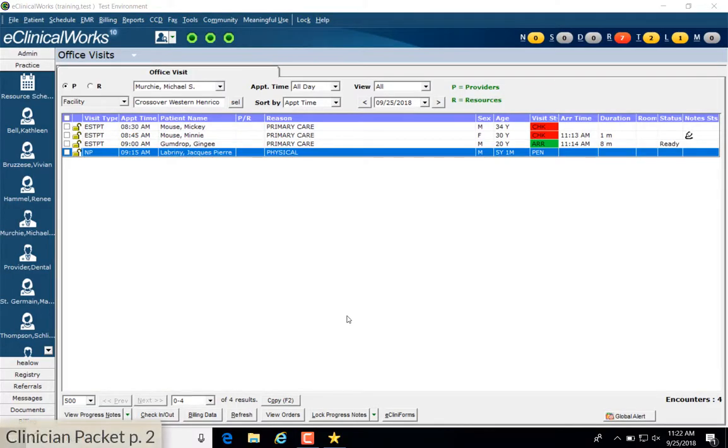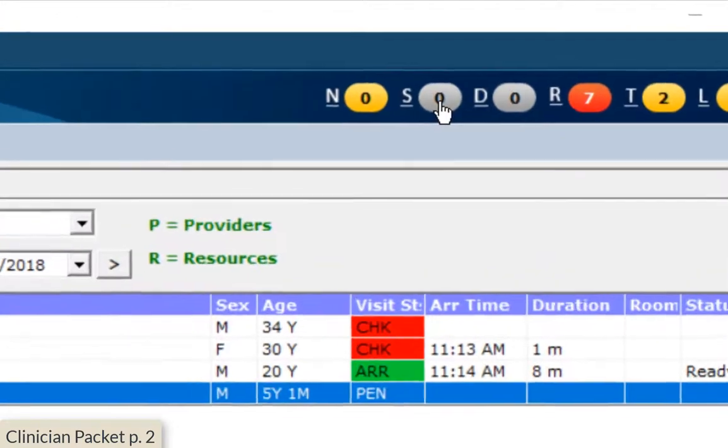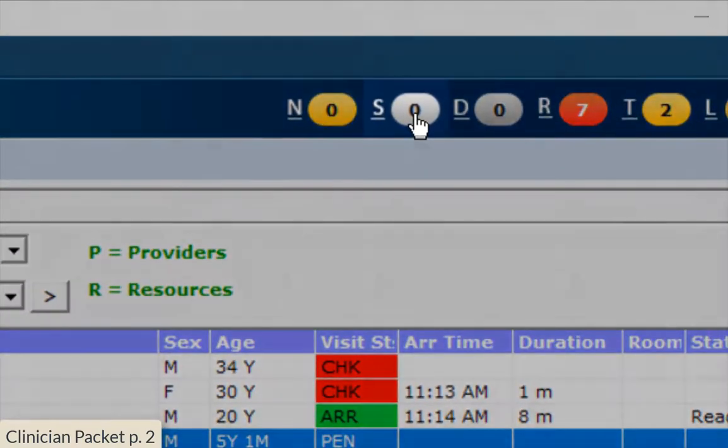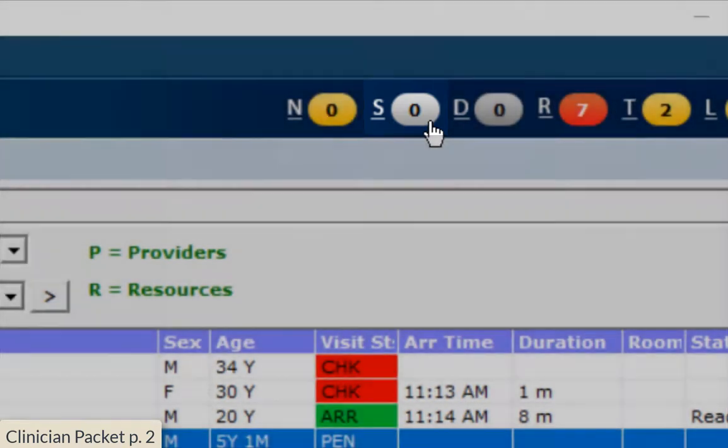Let's get started. When you log into eClinicalWorks as a clinician, your home screen will be set to what is called the Office Visit screen. As you navigate through today's training and would like to return to this screen, click on the S Jelly Bean, which is located on the top right of the screen. There is a difference between the S Jelly Bean and the S letter, so be sure to click on the Jelly Bean, not the letter S.